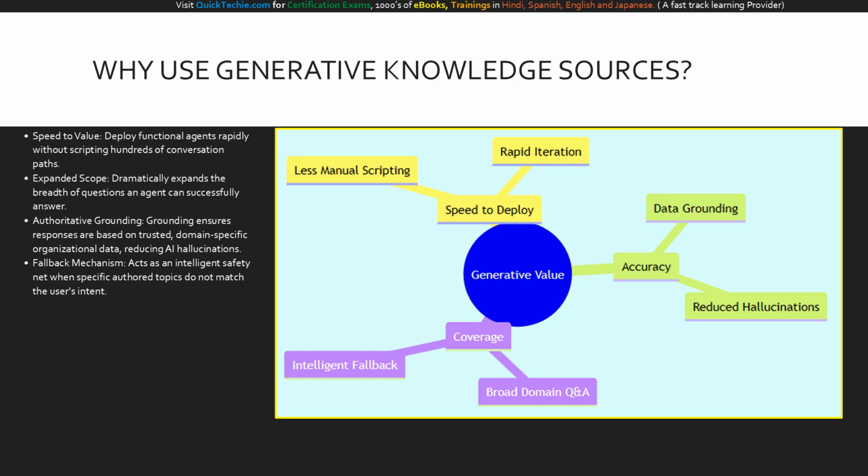This mind map highlights the core value pillars of generative knowledge. On the top right, we have speed to deploy, driven by reduced manual scripting. On the bottom right, we achieve high accuracy through data grounding, which actively reduces hallucinations. And finally, on the left, we gain massive coverage, providing broad Q&A capabilities and serving as an intelligent fallback when standard topics miss the mark.